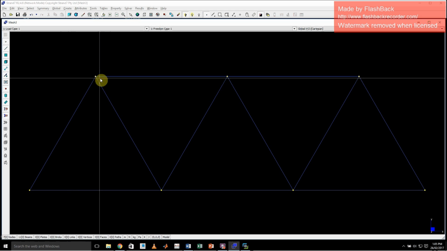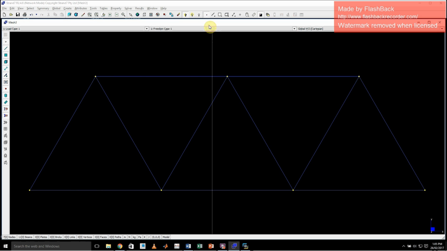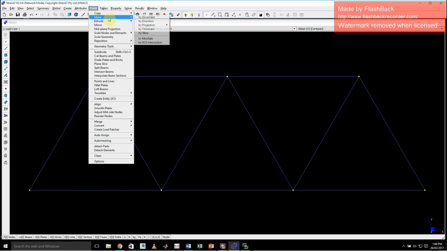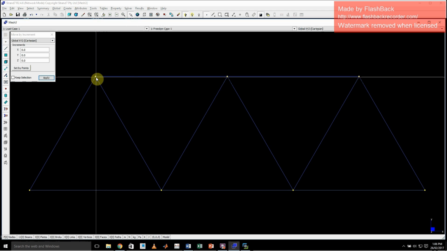The reason that I wanted to show you this was you might realize that I got that node in the wrong spot. That wasn't meant to be 2.598, it was meant to be 2.958. That's cool. You don't have to delete everything. You can go Tools, Move. You can move them to an increment.